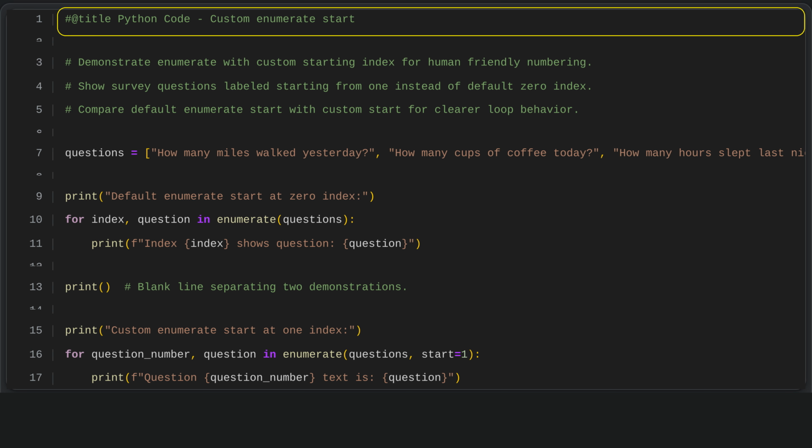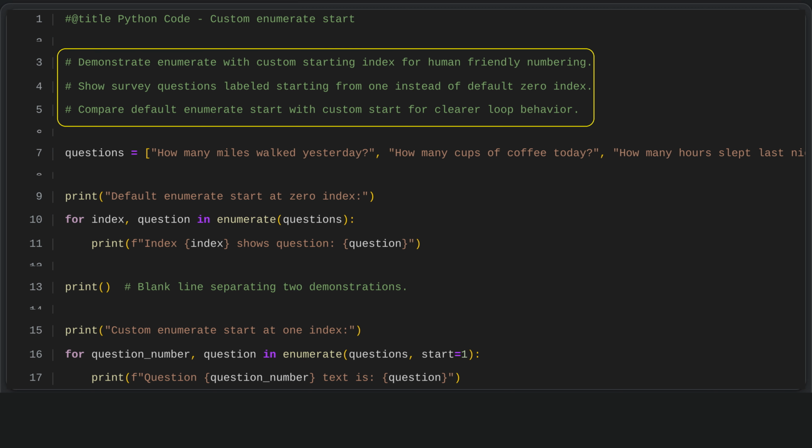Python code, custom enumerate start. Use the enumerate function with a custom starting index when you want human-friendly numbering in a loop. For example, survey questions are usually labeled starting from 1, not 0, so adjusting the start value makes the labels match what people expect. Comparing the default zero-based behavior with a custom start value helps clarify how the loop index changes and why setting the start can make the code's behavior clearer.